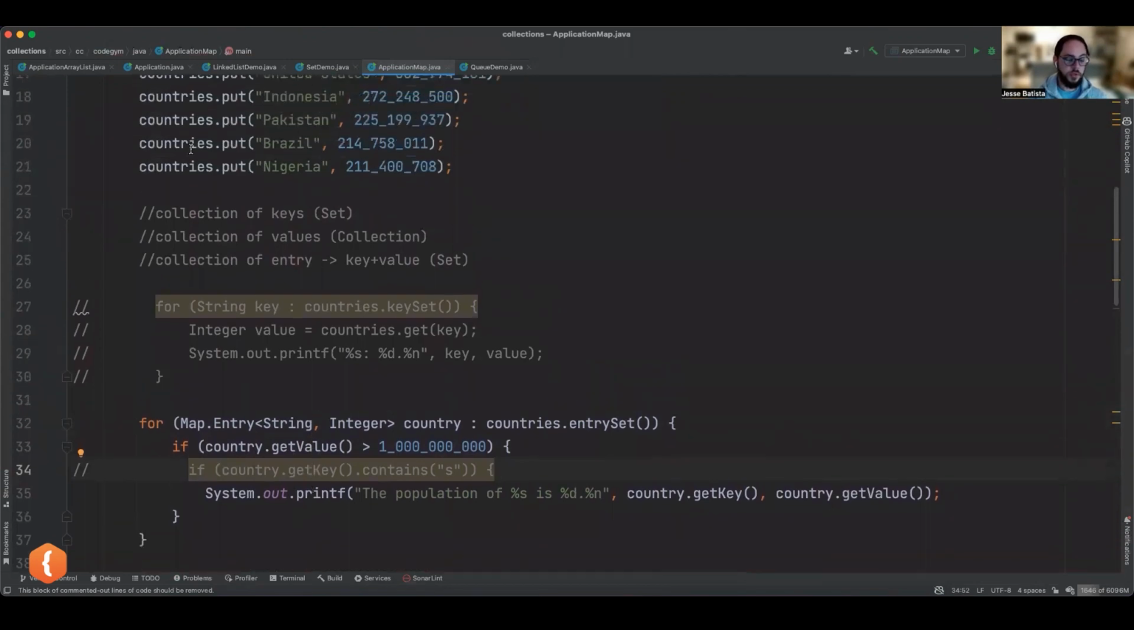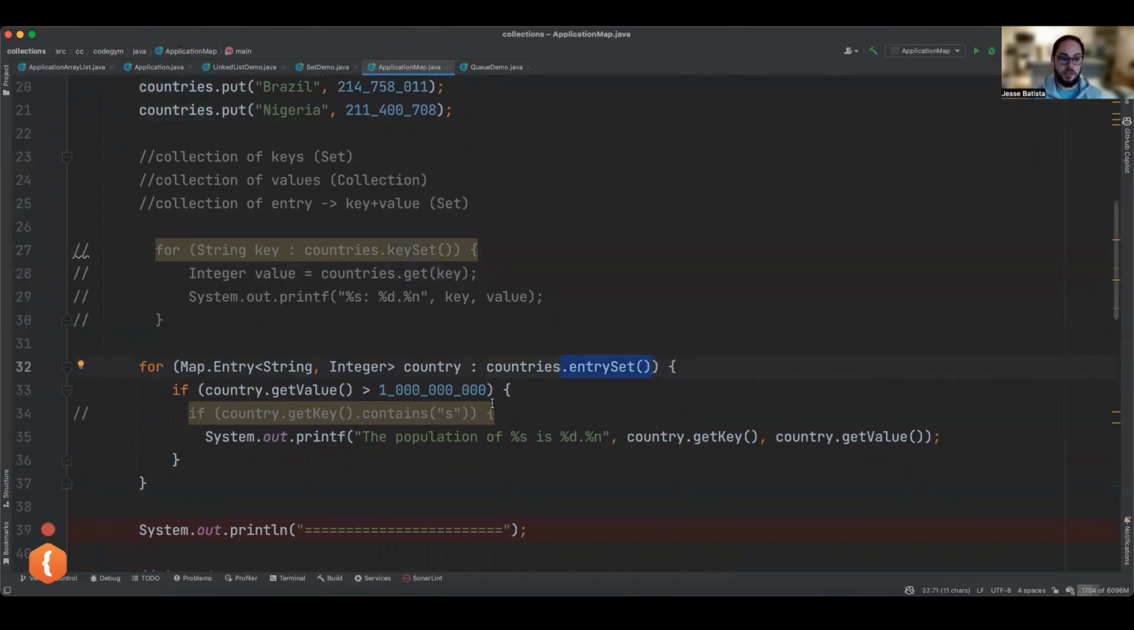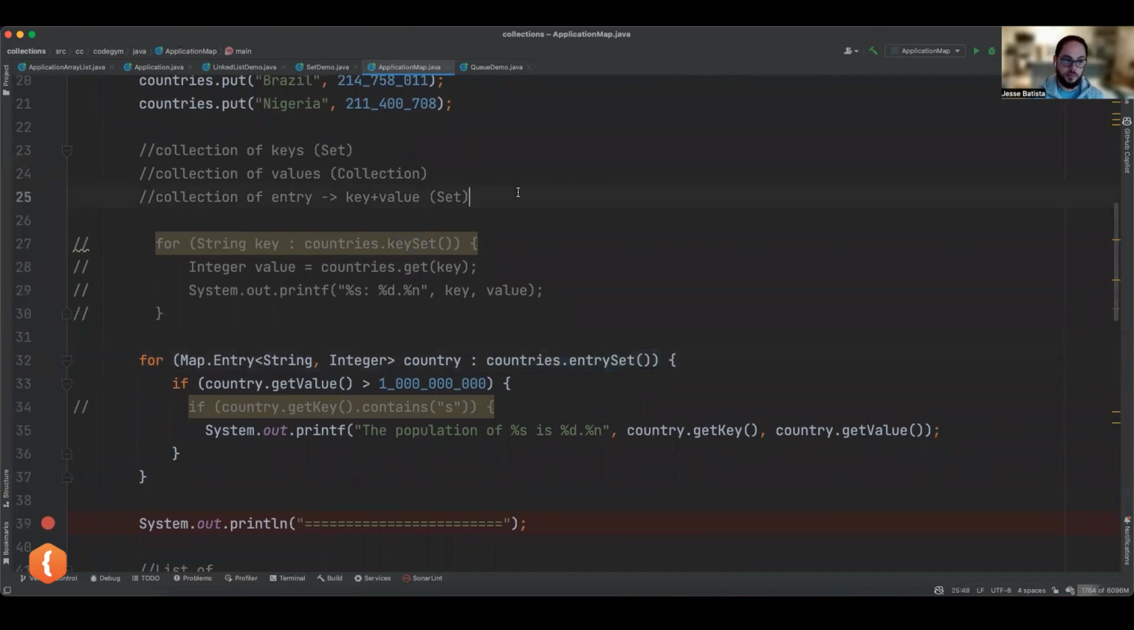All right, so we already know, to add the key-value pair, we know get to retrieve given a key. We know the keySet, we know the entrySet, and also we know the values. All right.